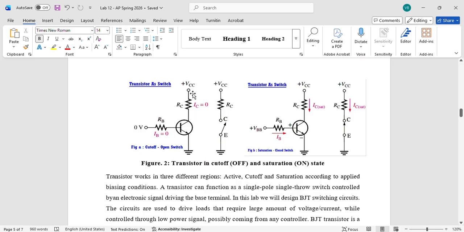This is the part where we apply the input, and it's the base. If zero voltage is applied, the base current will be zero. If base current is zero, there will be no current on the collector side, and this region is the cutoff region in which the transistor will act as an open switch. So this is the equivalent circuit, and the transistor is working as a switch open or off.